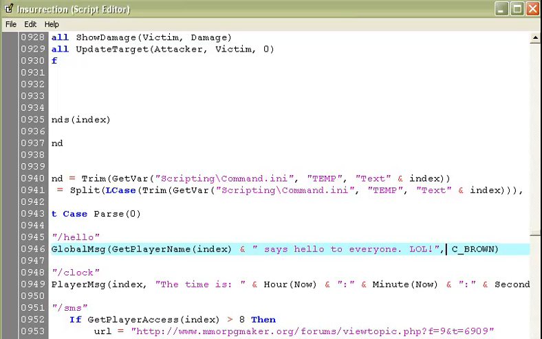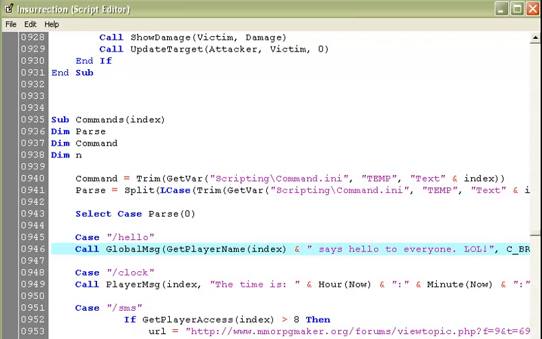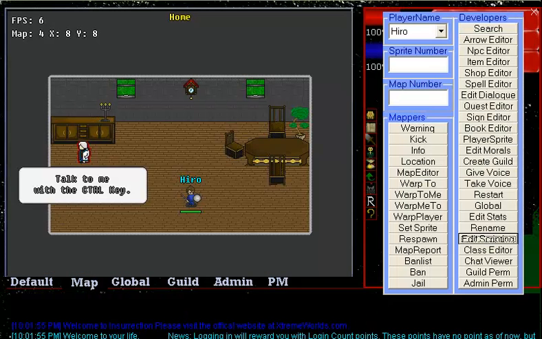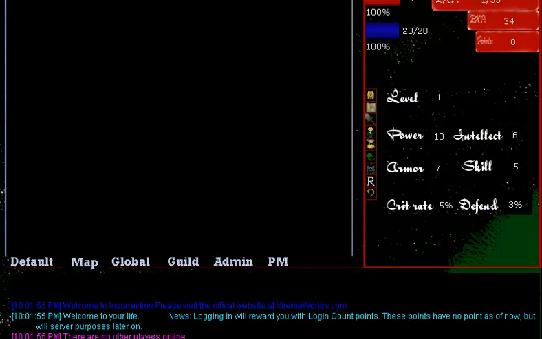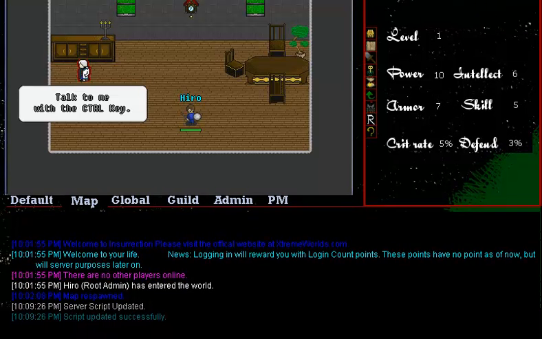And a comma after the other quotation mark, separating it from the color. And then you're going to want to end it with a parentheses, there we go. Yep, so we're going to now click save. And I wonder if you'll be able to see this. Hold on, I can move this down. Yeah, there we go. Now, slash hello. Here it is. Hero says hello to everyone.